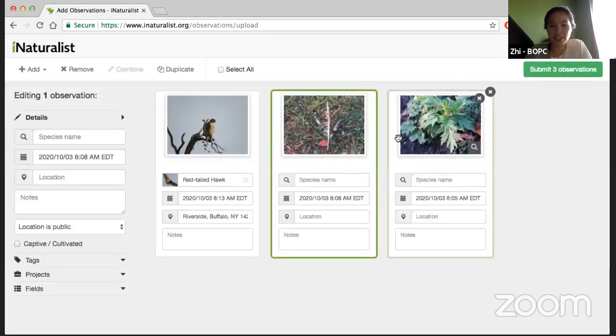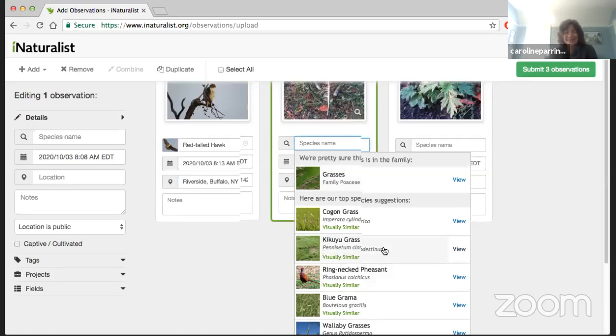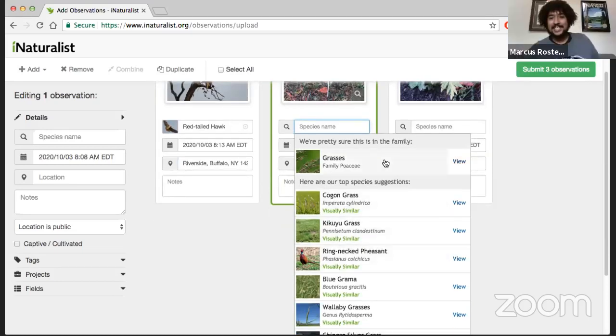The Canadian geese. I don't know, maybe. I agree. I would say that's a pretty good guess. All right, well, let's see what iNaturalist thinks. Oh, wait, iNaturalist is actually suggesting I saw a grass.